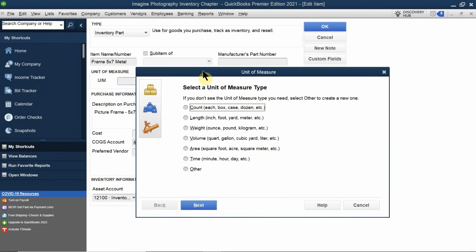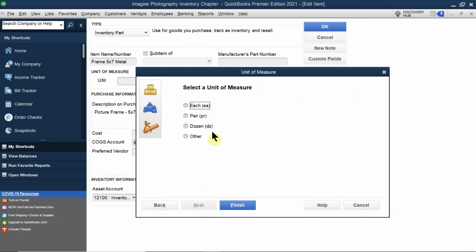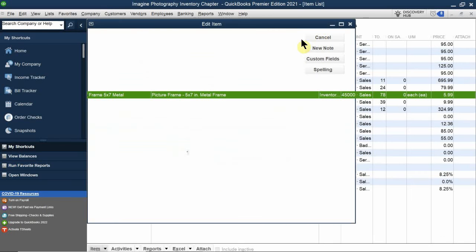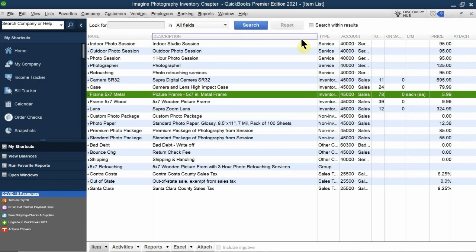We're going to do it as either a count, length, weight, volume, and so on and so forth, right? In this case, it is a count, okay? All right. And I'm going to click next. And then what I'm going to call it, I'm going to call this each. Okay. And I'm going to click finish. So now I have each. So that means on the sales form, it's going to be measured as each item. All right. Once everything looks good, I can go ahead and save and close. Okay. So that's using the units of measure.